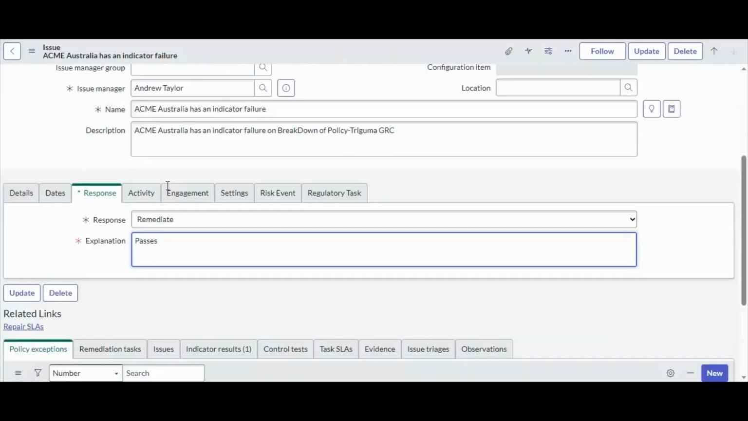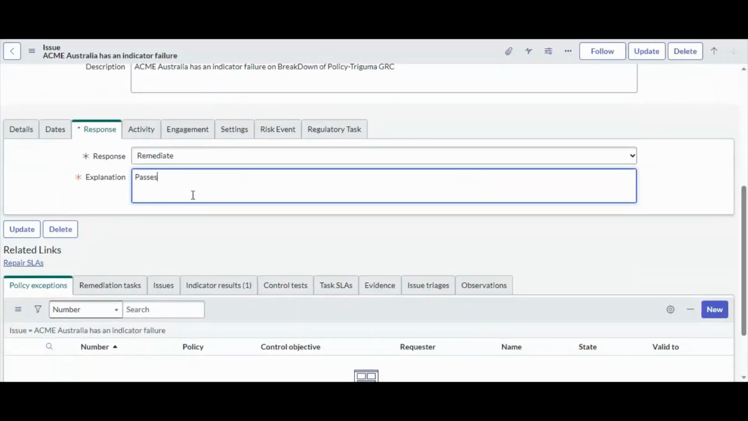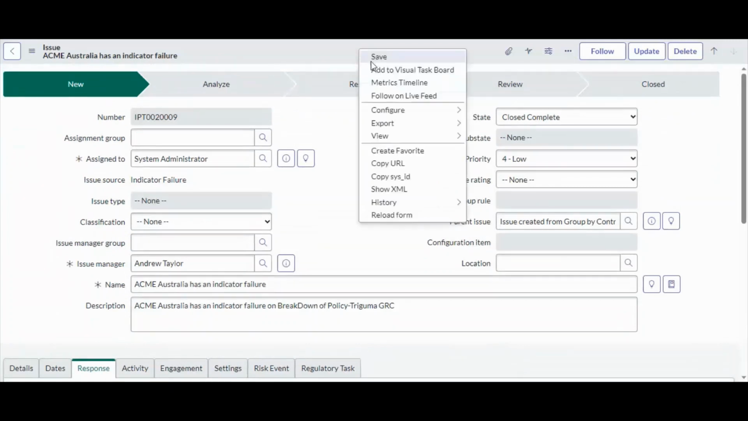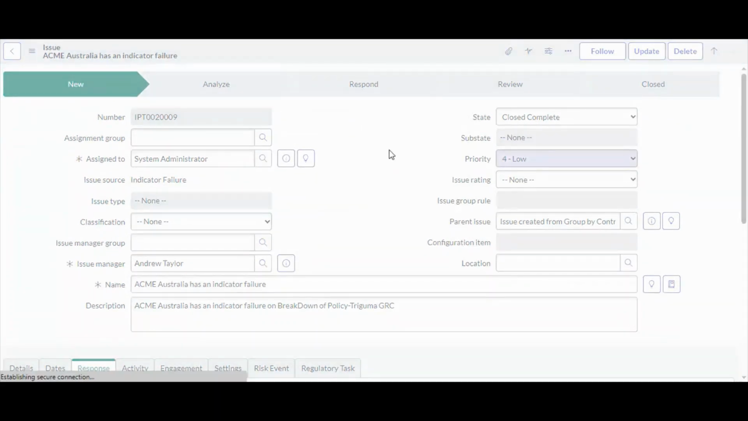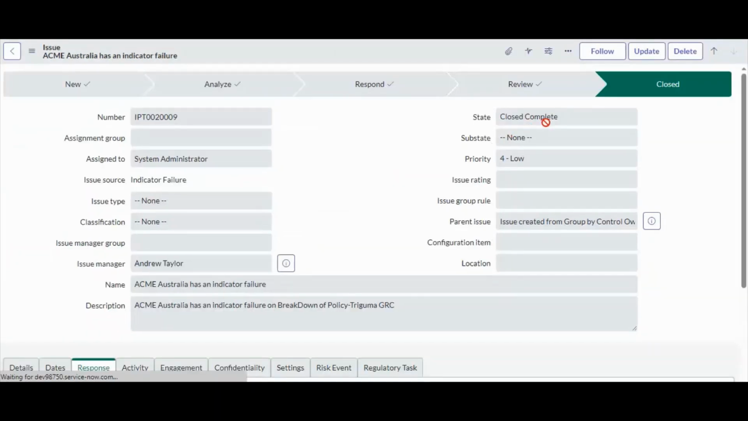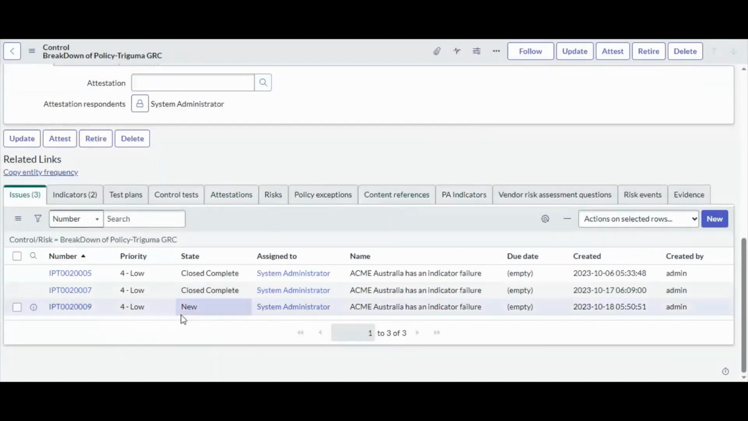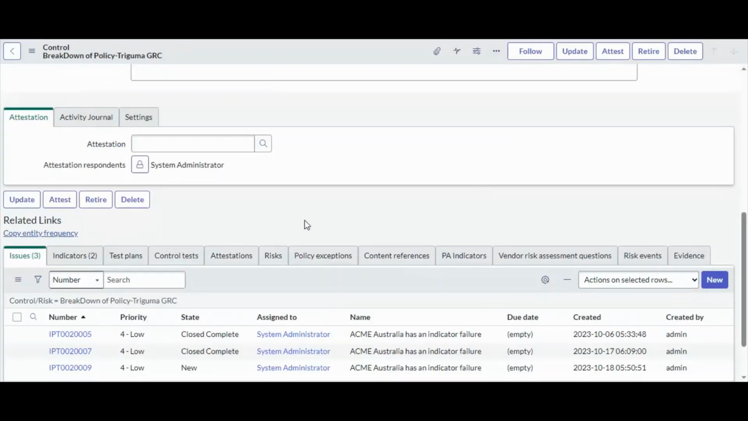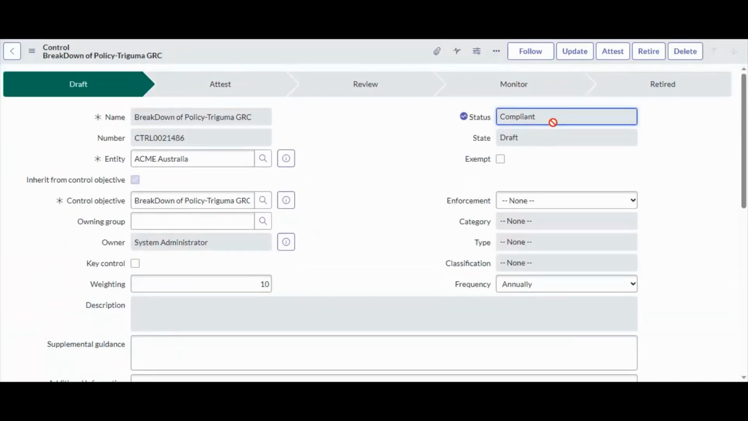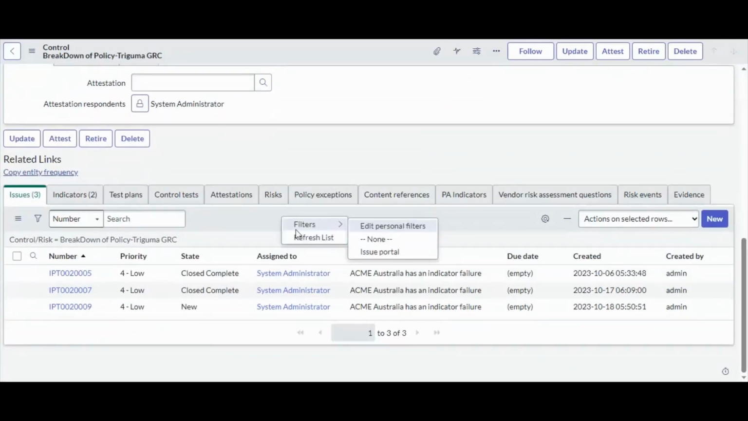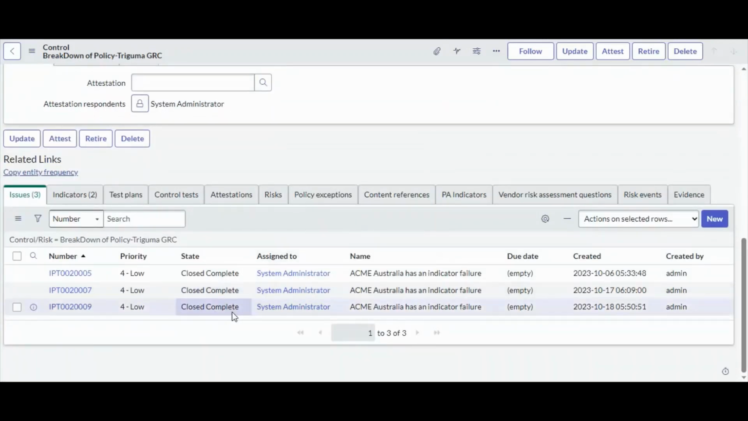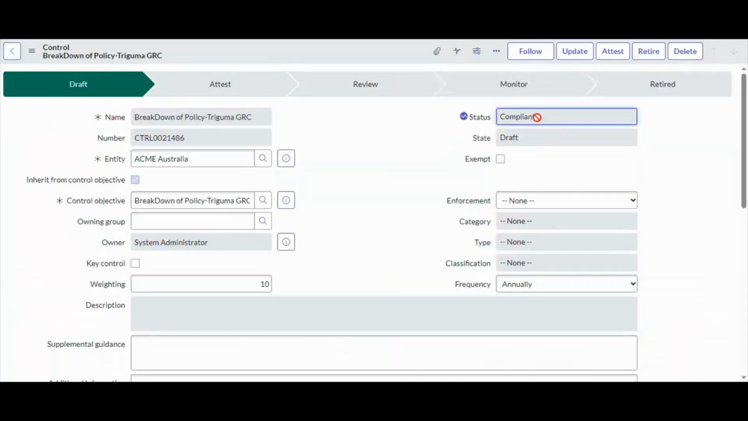Okay, so what will happen? I am saving it, close complete. The issue is closed complete. Now you can see this is the control, and it is automatically set to the compliant state. Earlier this was in the non-compliant state. So if I refresh here, you can see the issue is close complete and this is the compliant state.